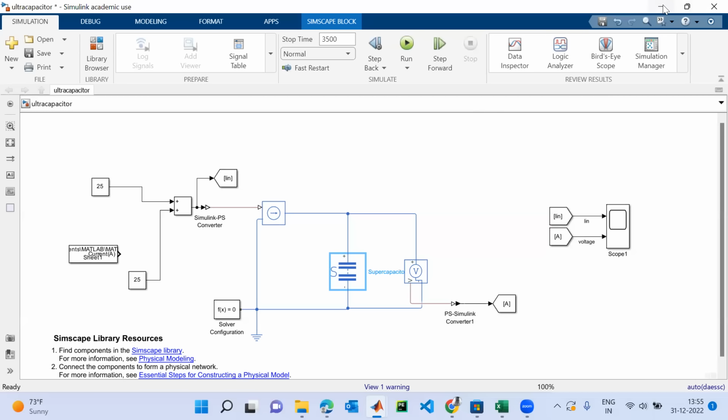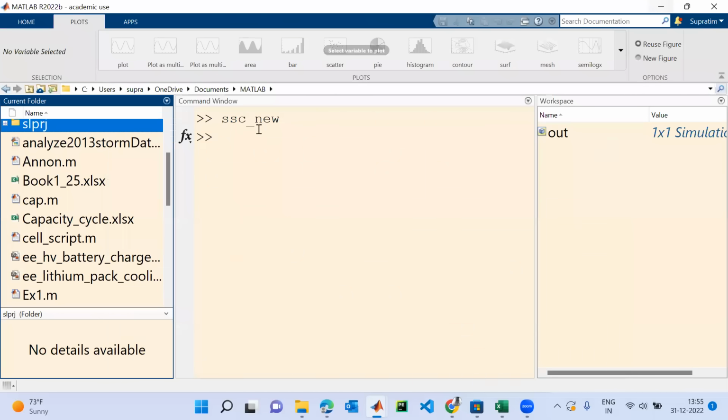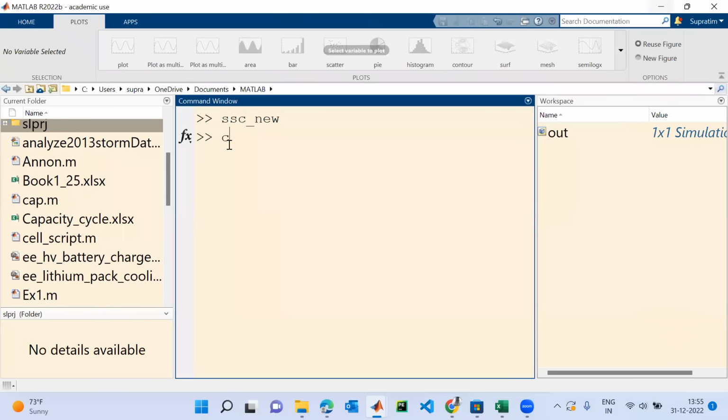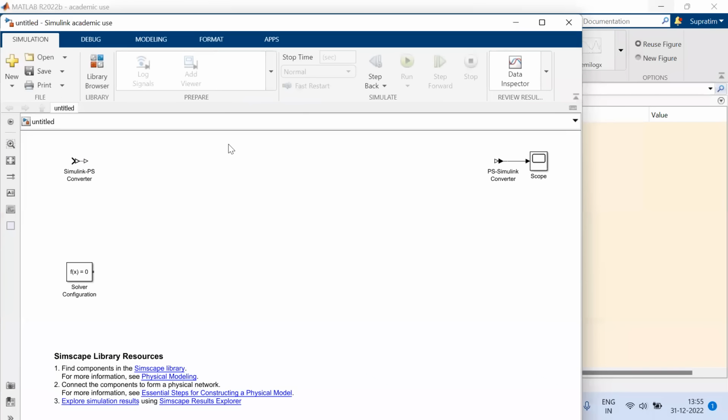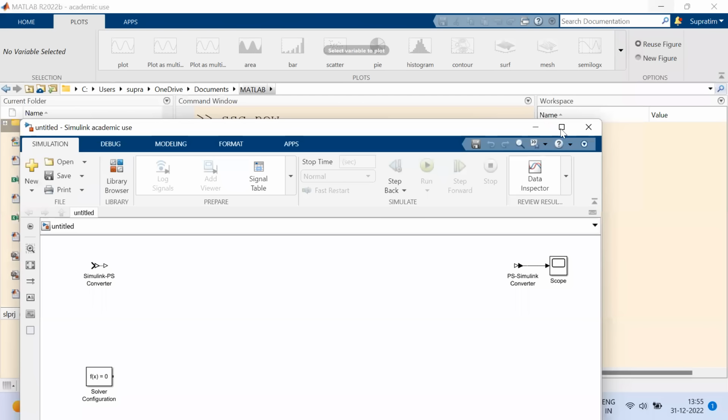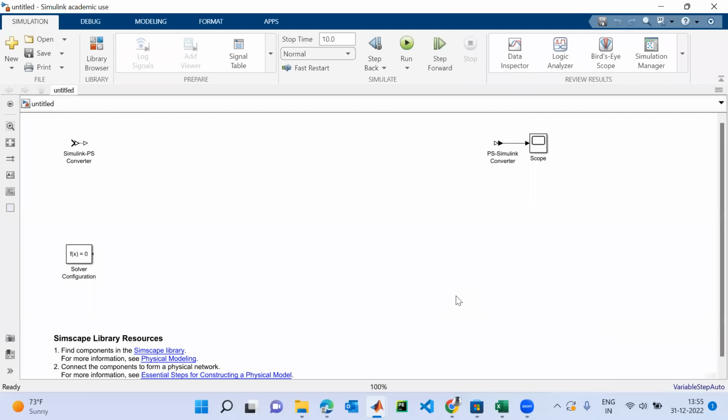For that, let me minimize this block and clear my workspace and also clear my command window. To open a new blank Simscape model, we will use this command, ssc_new. Just entering this command, a new window has been created. We will model our supercapacitor or ultra capacitor here.